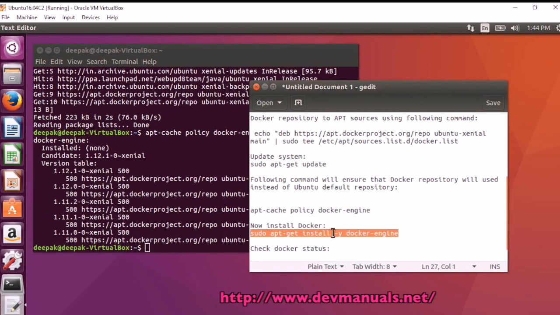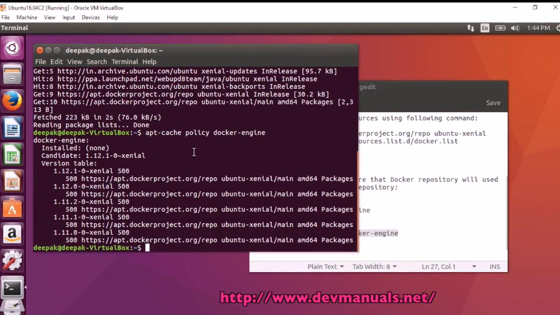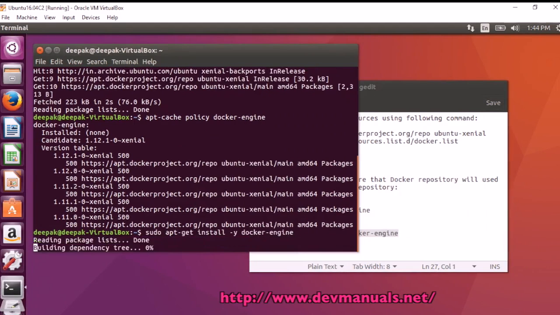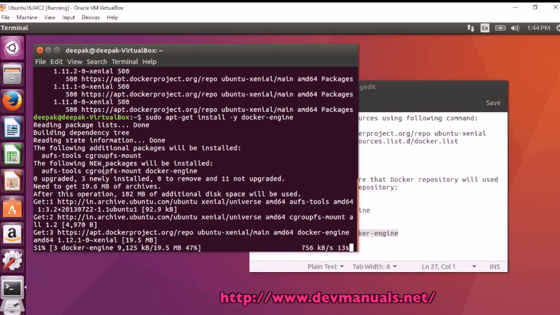Then the final step is to install Docker. So the command is sudo apt-get install -y docker-engine, and then it will install the Docker engine. So it's downloading the software, and this will take an additional 102 MB of disk storage.